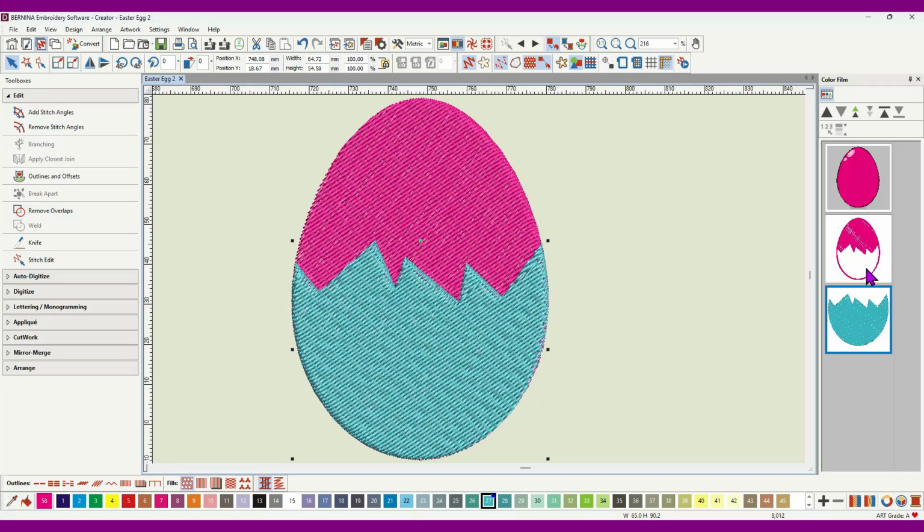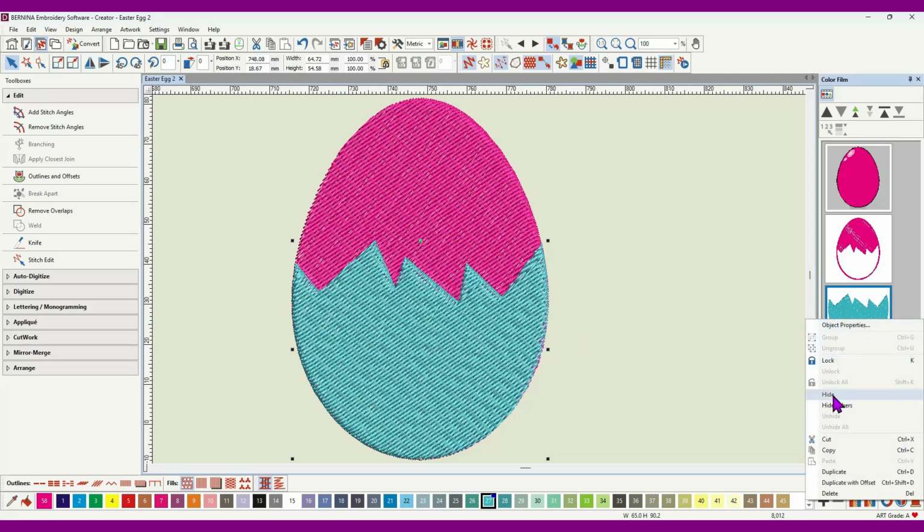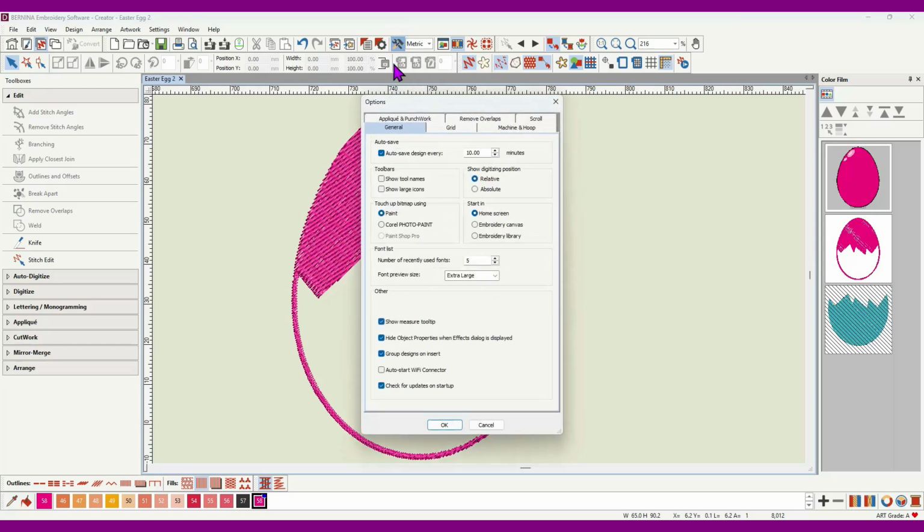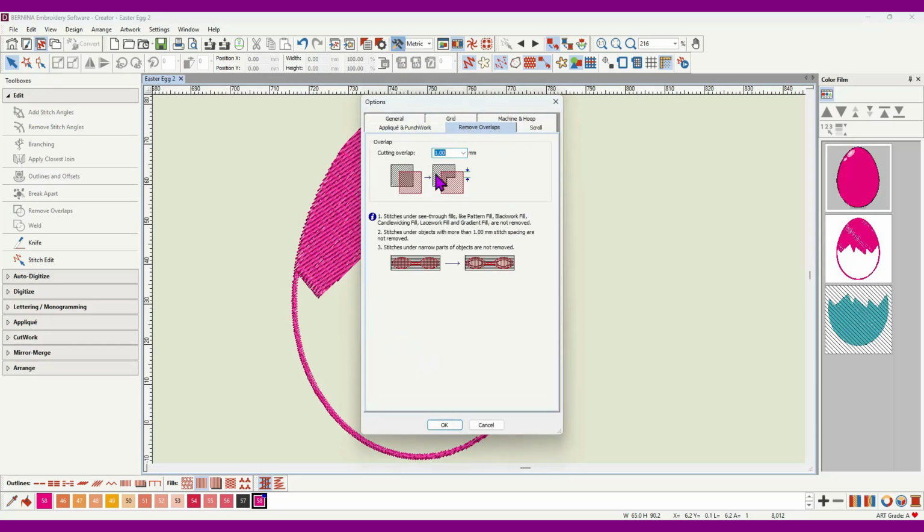Now it did have a margin, that left a band of stitching around the bottom. If I hide the bottom for a minute, so I'll just hide that, you can see because it had a margin, it left this band of stitching here. Remove overlaps. If we go up here to our options, hammer and spanner, and click on that and click on the remove overlaps tool, the remove overlaps leaves a 1mm margin by default.